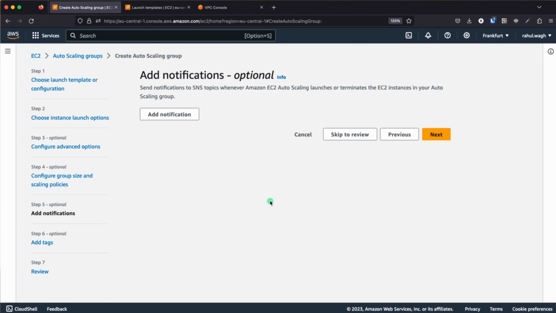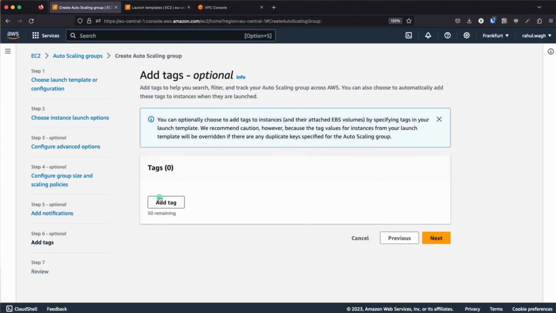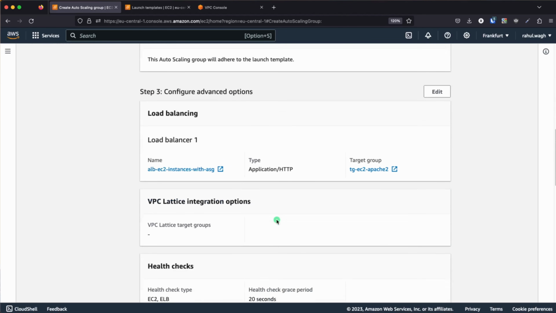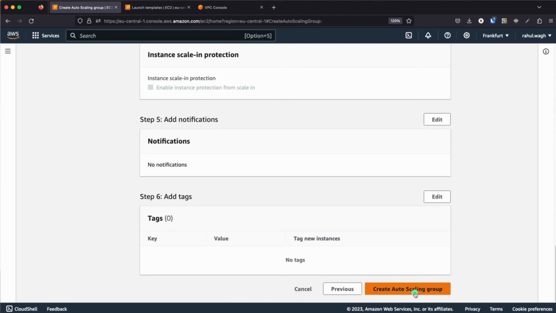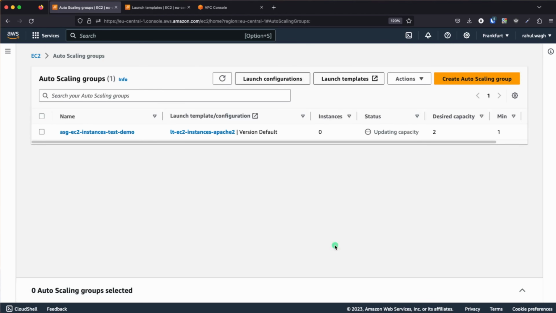Do you want to add any notification? No, I don't want to add any notification. Click next. Tags are also optional, so click next. After that, you just need to click on create auto scaling group. And here you can see our auto scaling group has been created.